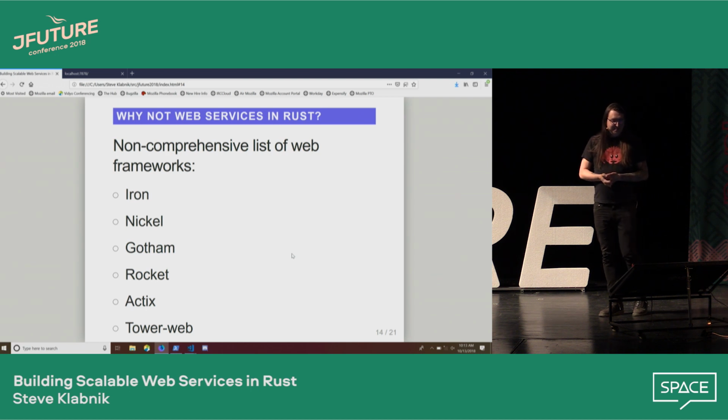Since I don't really do a whole lot of JVM programming, as I've been watching the presentations today, when you talk about different kinds of projects and the names of these technologies, I'm like, those are words. And it's the same thing with naming these web frameworks, like Iron, Nickel, Gotham, Rocket, Actix, Tower. Okay, those are all words. And at least one of these is not really maintained anymore, and the second one was unmaintained and just got new maintainers, and some of the ones I left out are not maintained at all.